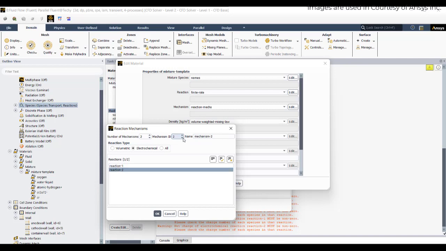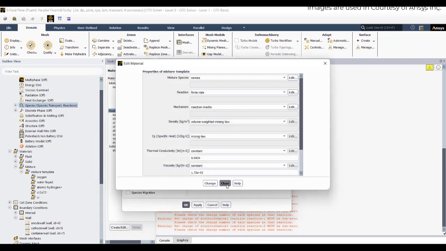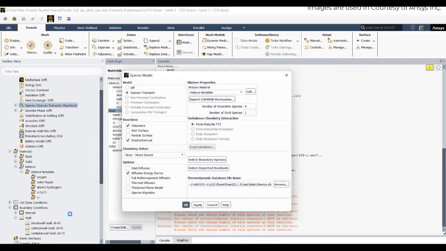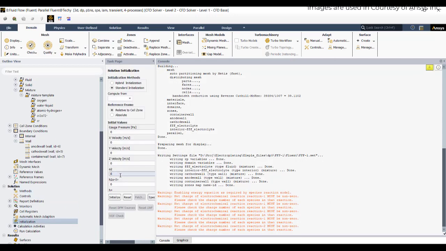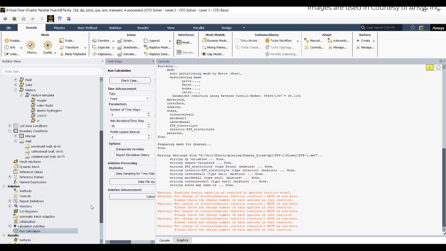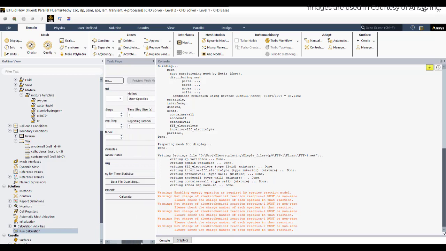Okay, it's going to 2, it's going to 1. Yes, this is okay. Change, close, apply. Okay, now try to initialize. Use certain fractions, whatever fractions you require. Initialize and try to run calculation, and mention number of time steps will be 500, and I'll take the time step size as 0.01 and calculate.